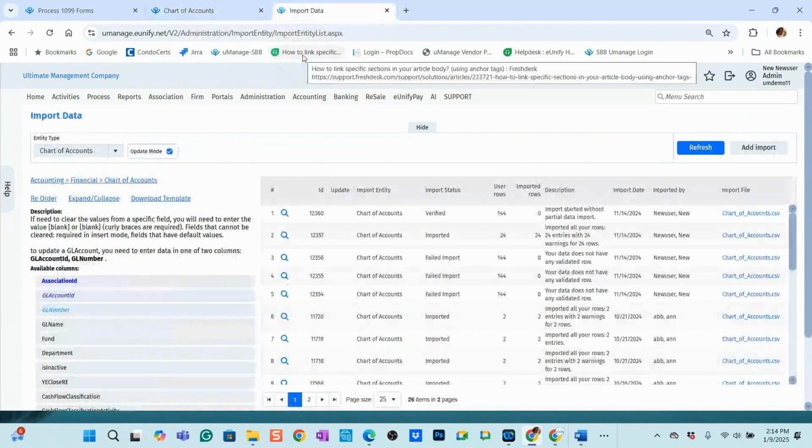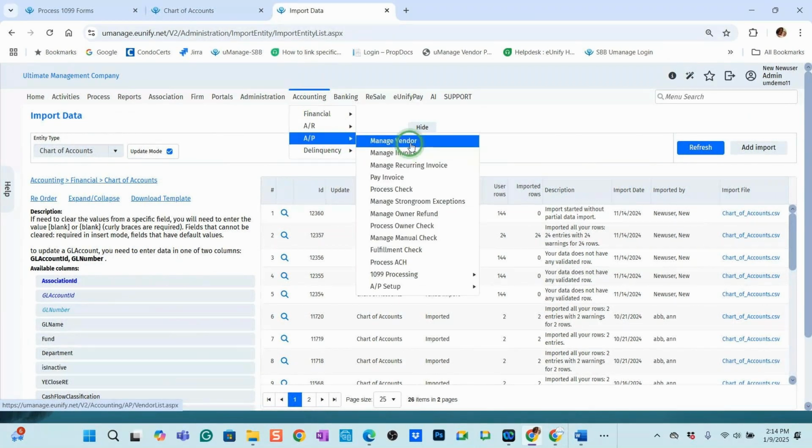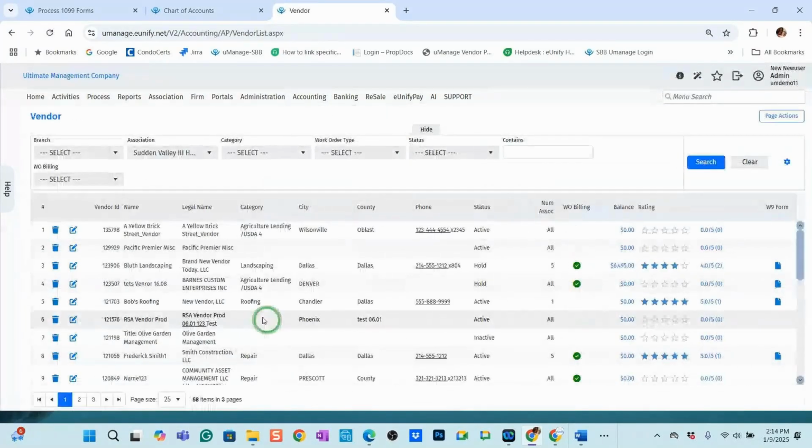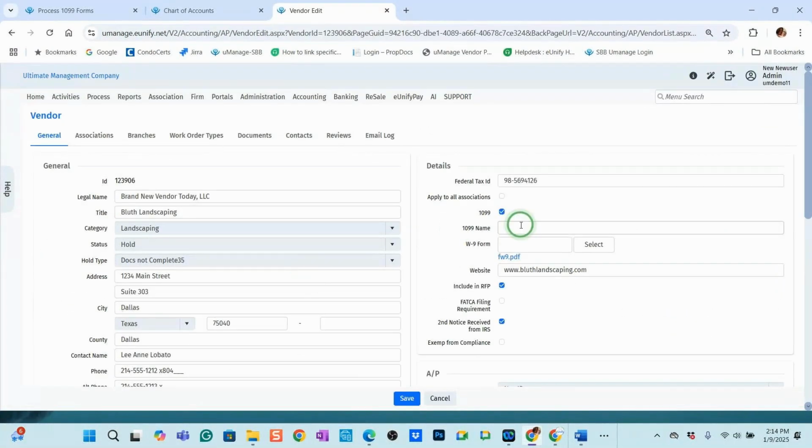And the way you manage which vendors need to get that 1099 is to go to Accounting, AP, and Manage Vendor. We'll pick a vendor. So I'm just going to grab Bluth Landscaping, click on the pencil to edit, and I can click right here next to the 1099. And then that's going to let me know this vendor needs to get a 1099.